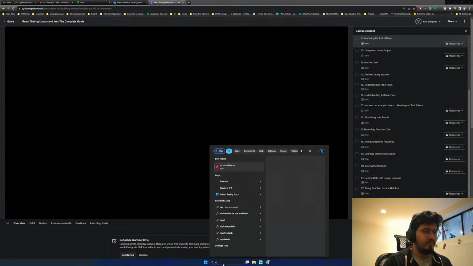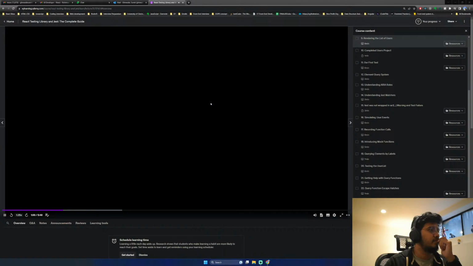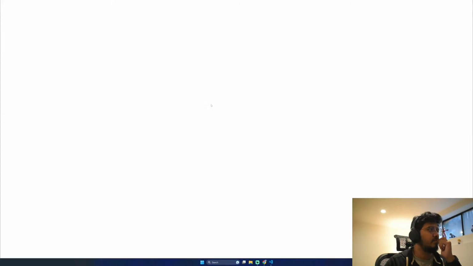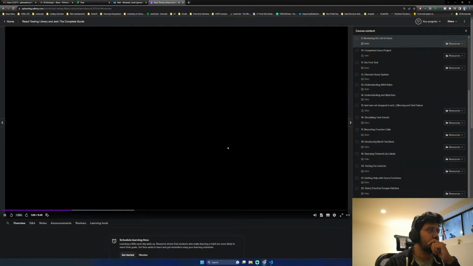Okay, so back inside my editor, I'm going to find the app component that's inside the app.js file. At the very top, let's import useState from React. I'll then define a new piece of state called users and default it to be an empty array.